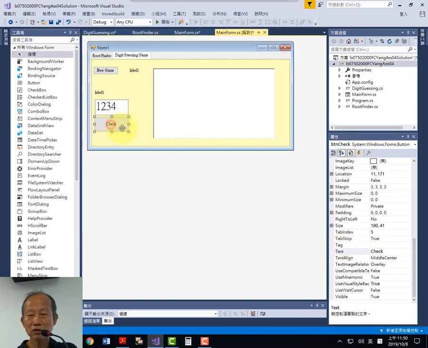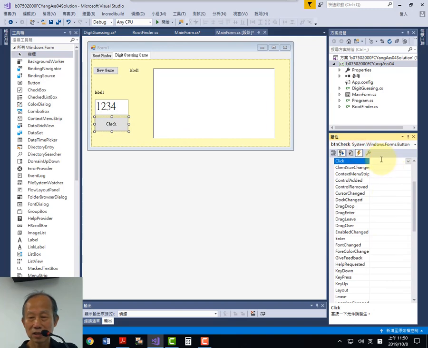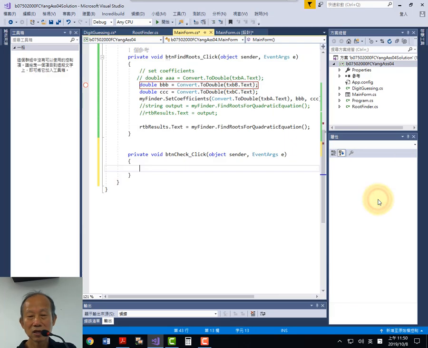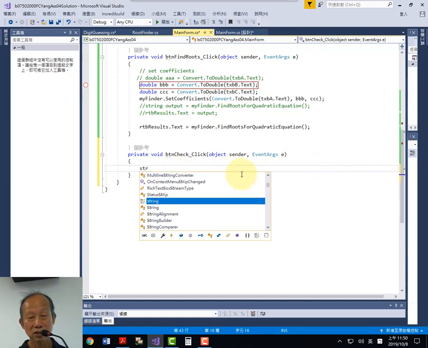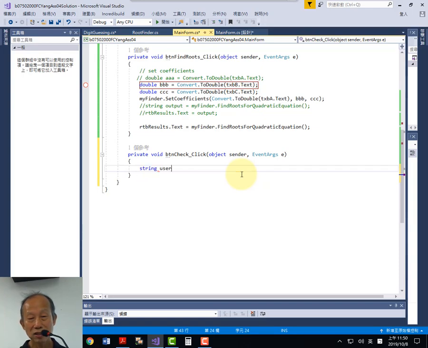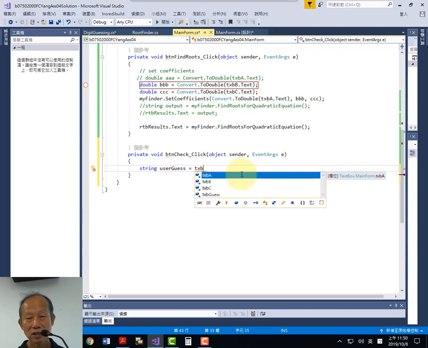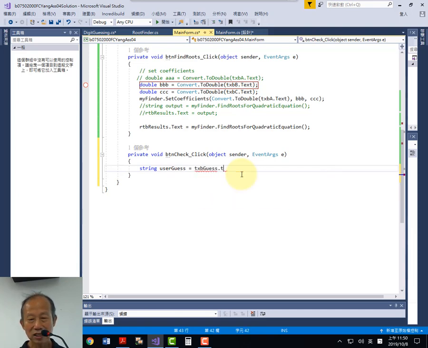Okay, so we subscribe to the click event right here, check. Double click it. We have BTN check, we have the click event. So what you need to do is, as you can see, we have prepared a string, user guess, from where? From the text box, TXB text. So we keep a copy of the user guess right here.